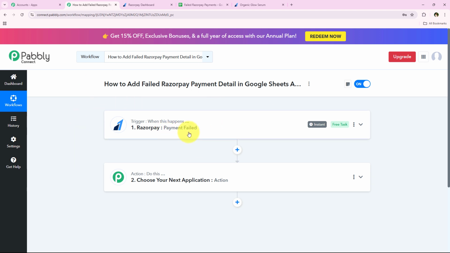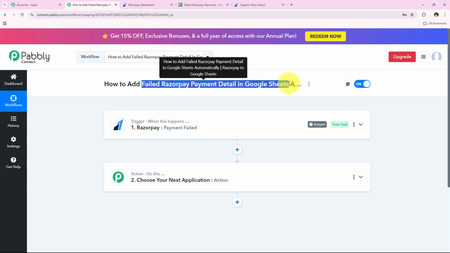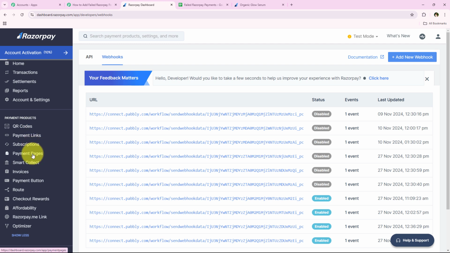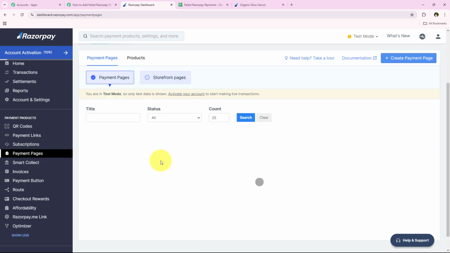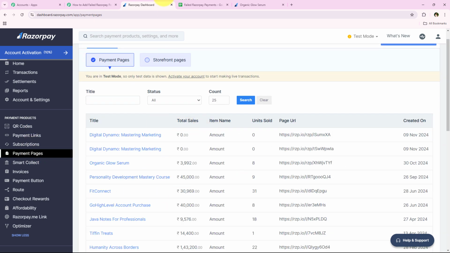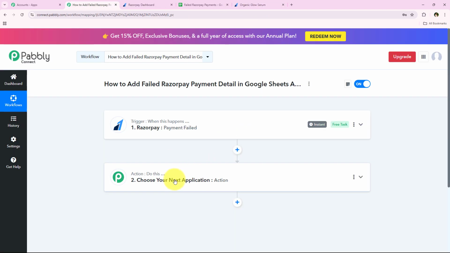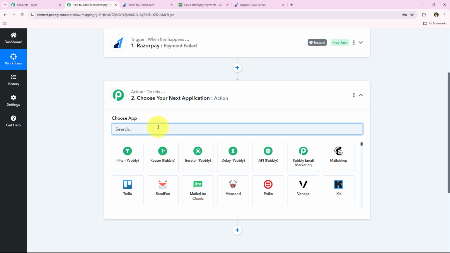Now what will happen is that as soon as a new payment fails in my Razorpay, my workflow will automatically be triggered. Okay, so further, I want to add the payment failed details into Google Sheets, right? But you can see that on my Razorpay account I have multiple payment pages and multiple payment links, but I only want to create this automation for a single product, which is organic glow serum. So I'm going to set up a filter right here in my workflow so that we can create this automation only for a single product.